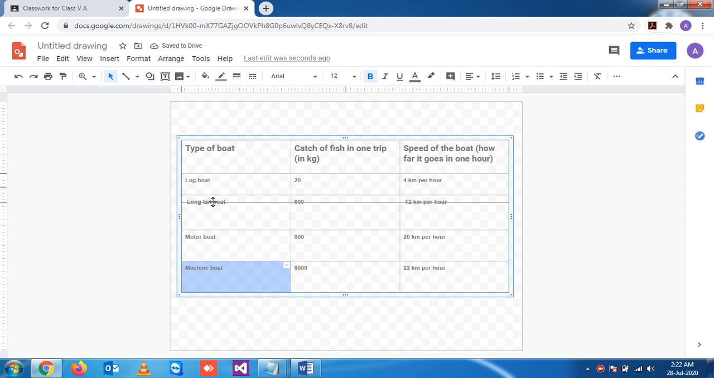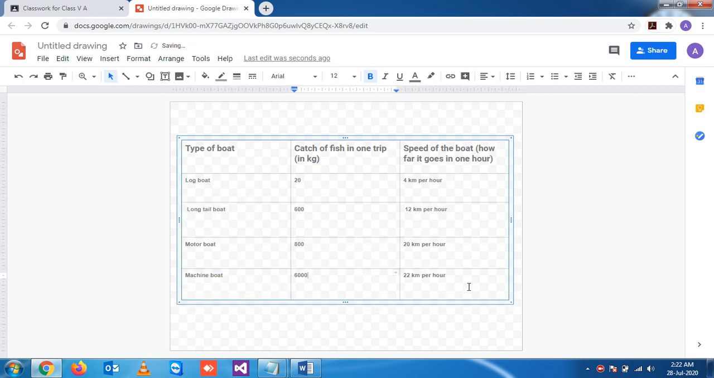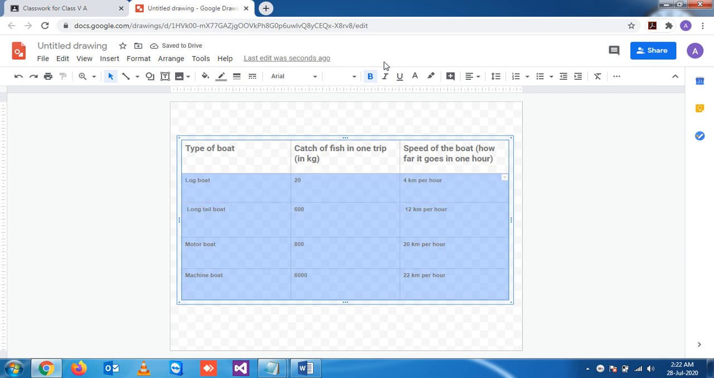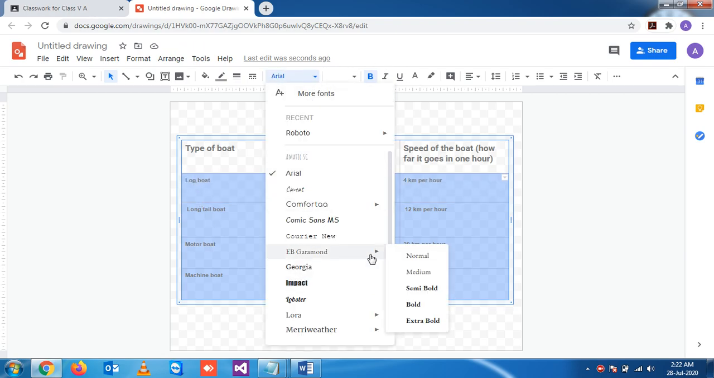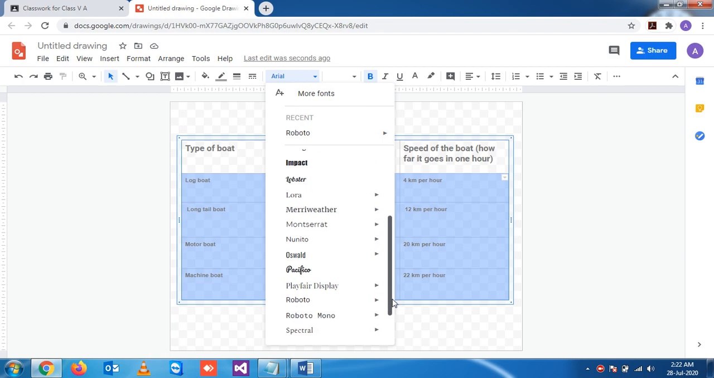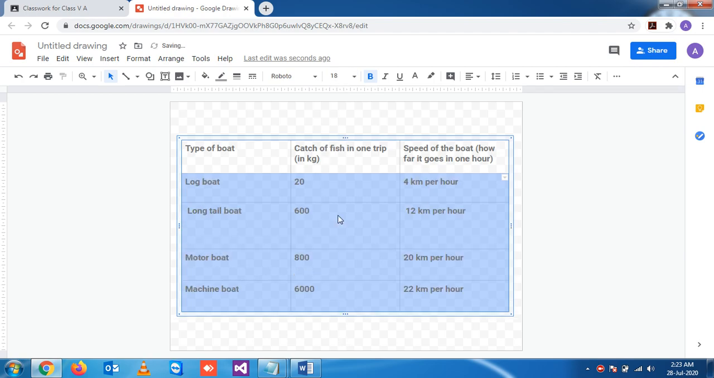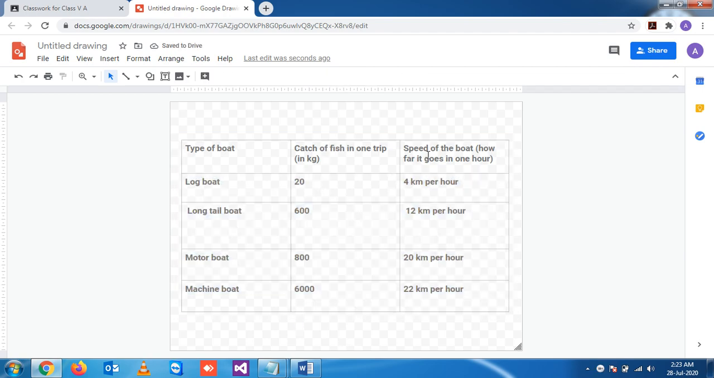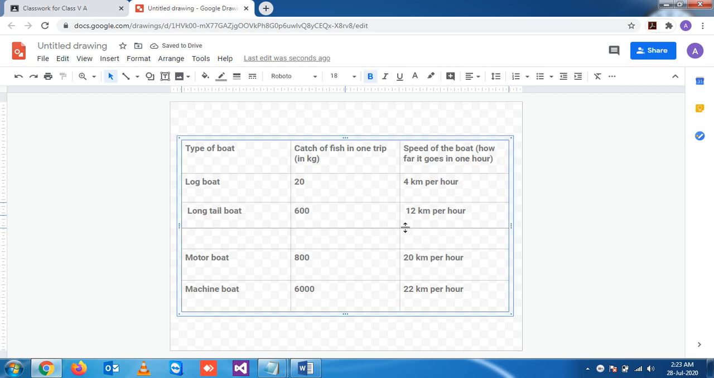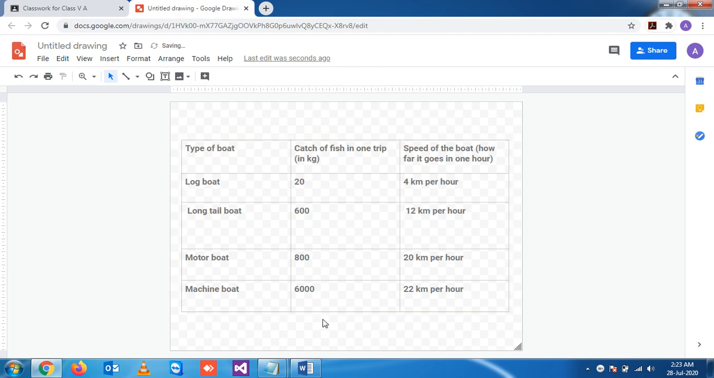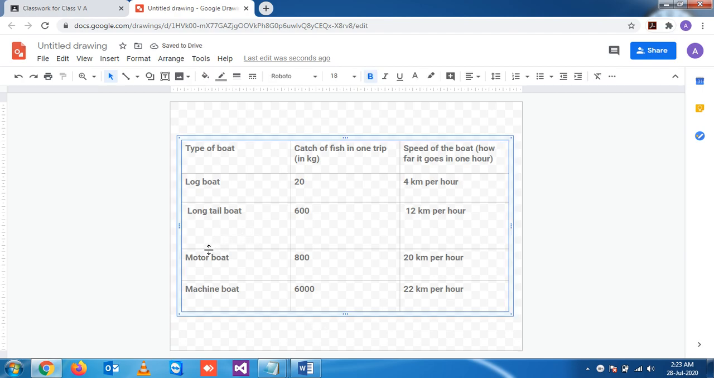Okay, so let me increase the size so that it will be of the size we like. Now you see, it is clearly visible now. You can reset the size.